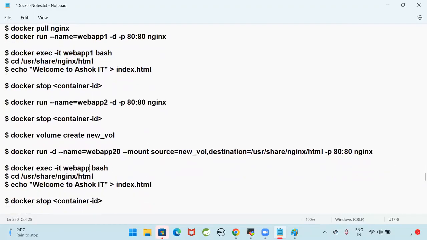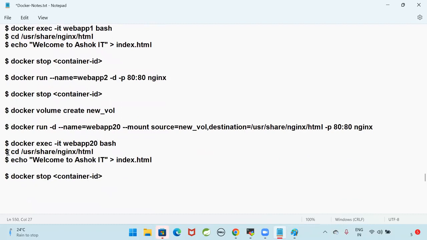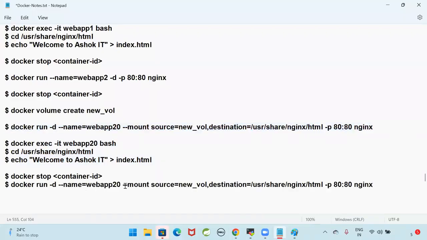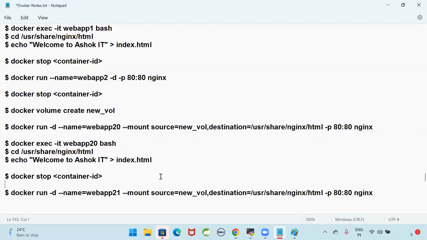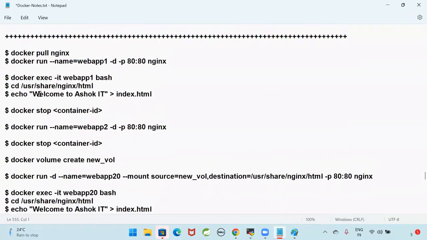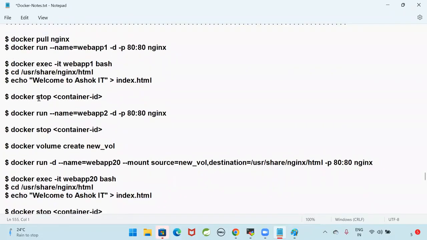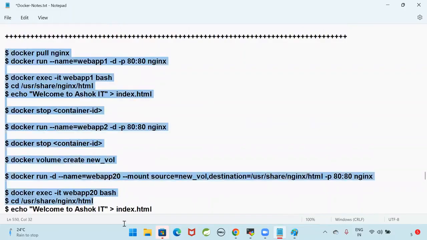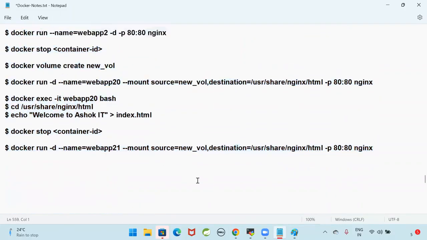Go to webapp20, change the file data, then stop the container, then start another container. With this 21, we are going to start it. So in the sequence, if you execute these commands, then the Docker volumes lab task will be completed. In the order only you have to execute.